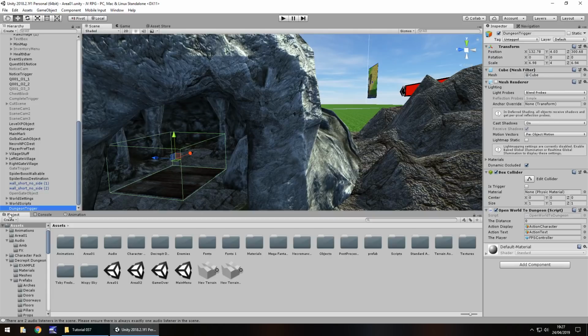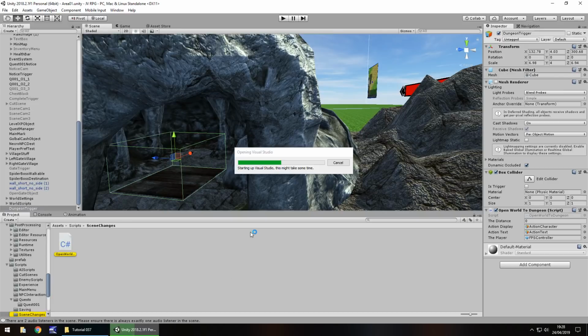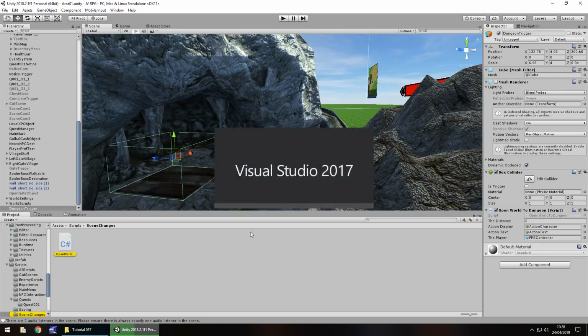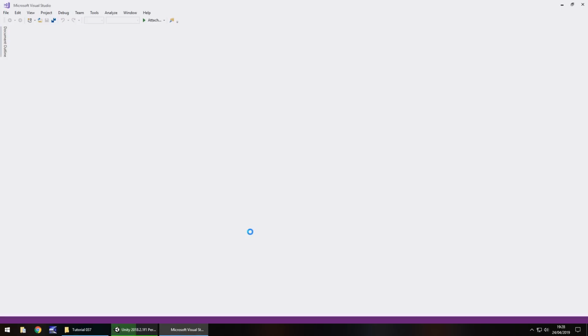So I'm going to go to our dungeon trigger and open up the open world to dungeon script in Visual Studio. All this will mean is that we need to add in an extra variable. And once we've done that, we'll need to use a coroutine because we're going to be controlling time a little bit. So we'll need to use that coroutine to initiate the transfer to the separate scene. Because if we don't do that, we'll just go straight away and the fading won't actually occur and it'll just look a little bit silly.